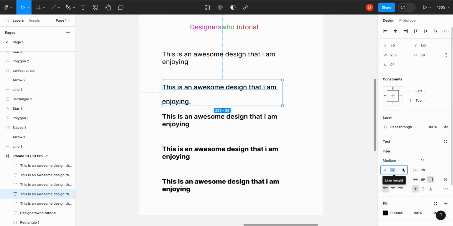But most times, depending on your design, I always just leave mine in auto. But you can see what happens when you increase the line heights.